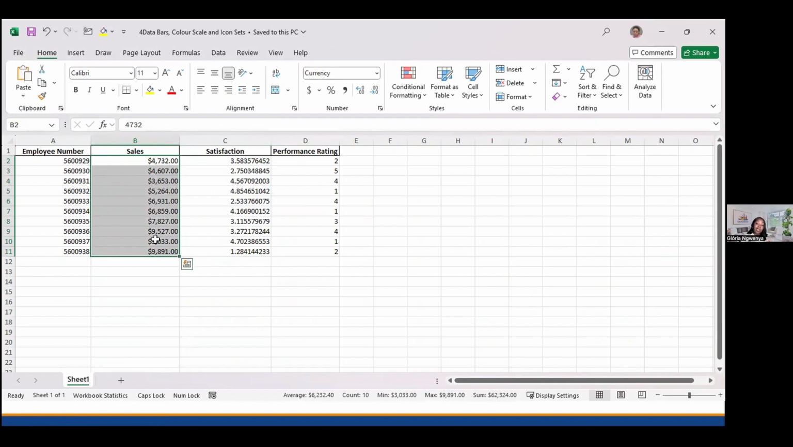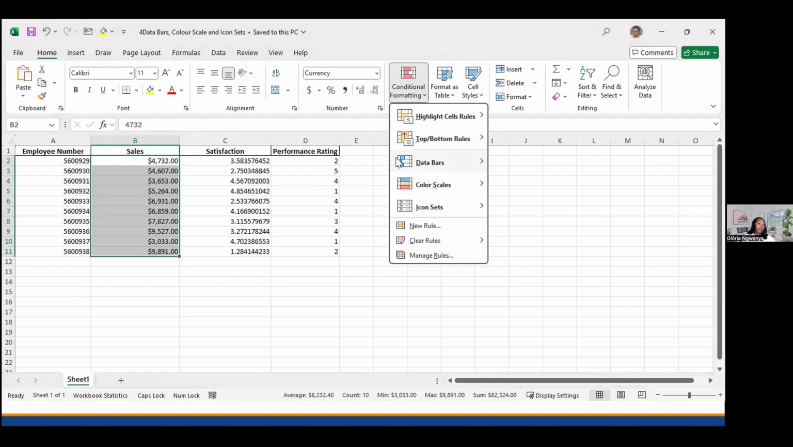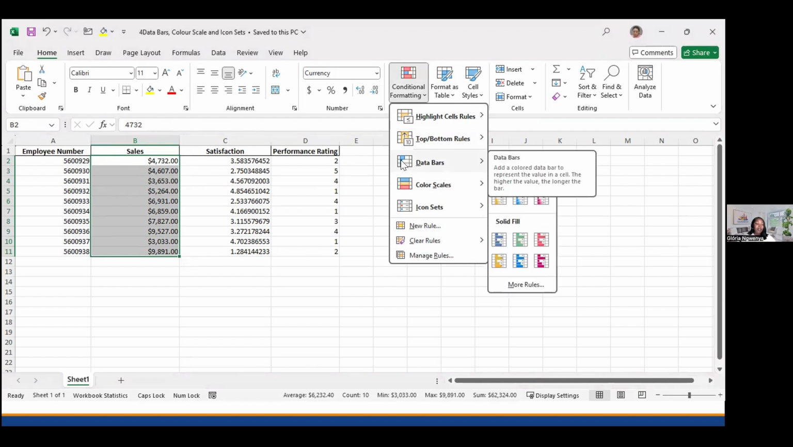So data bars, again, are a colored bar that you'll see placed in your cell. And the longer the bar, the higher the value in the cell, or the higher the value in the cell, the longer the bar. So let's perform conditional formatting on this column, the sales column. So I'll select it first, click on conditional formatting, go to data bars. And for data bars, you have two options. You could do a gradient fill. That's where you have a dark colored bar that goes lighter as it goes across the cell.